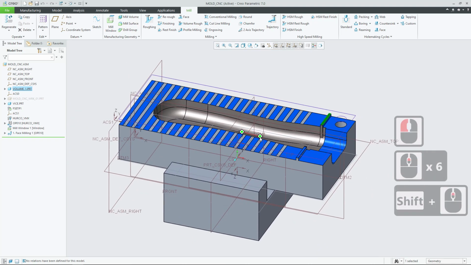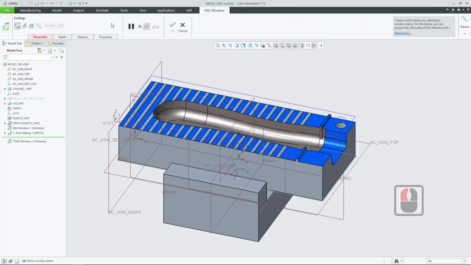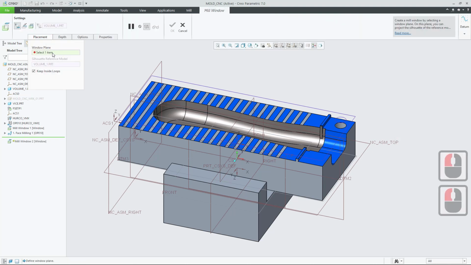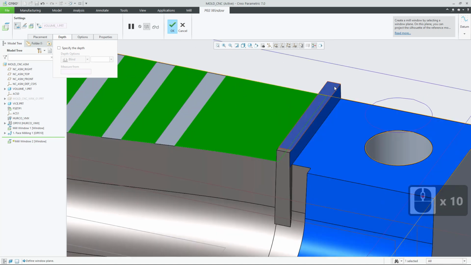I'm going to do something similar to what I did before. I'm going to use the mill window to create my manufacturing geometry. I'm now going to set the window plane down on that surface that I want to machine down to. The system marks out again the perimeter shape of my material, and then the one extra thing that I'm going to set this time that I didn't set last time is the depth. The face mill automatically stopped itself at the depth when it hit its first piece of geometry.